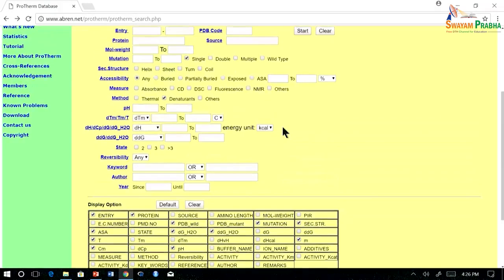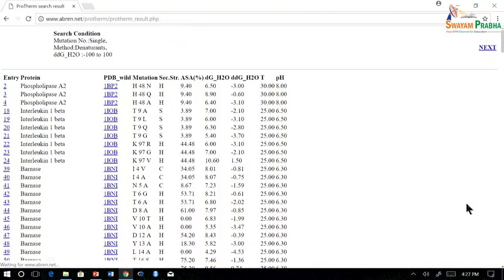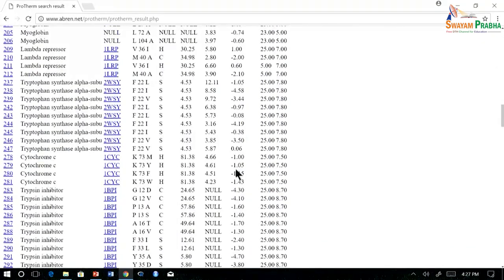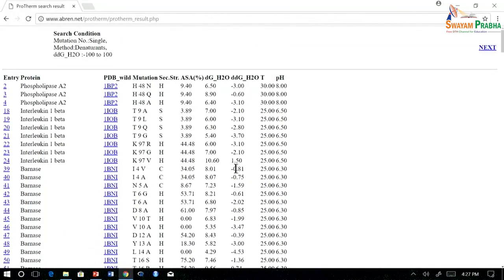Right, you go to the search option, go to delta delta G H2O, you should get some numbers. So, you can give two extreme values, okay. So, for example, you can give minus 100 to plus 100, okay. So, M and CM at the moment we do not click that. So, in this case, if you see this, you see delta delta G H2O, you get the numbers. Right, you can eliminate all the null values. If you want to remove the null values, you can give some range, then in this case it automatically eliminates them because it will show only if you get the numbers, right. So, now you get some of the data, right.